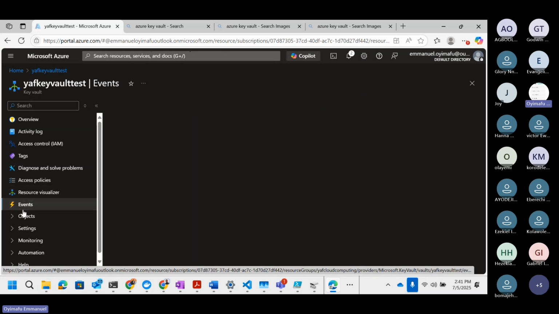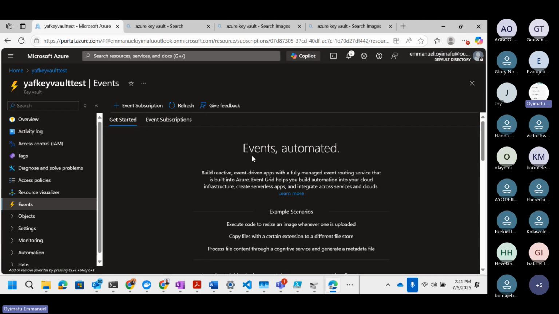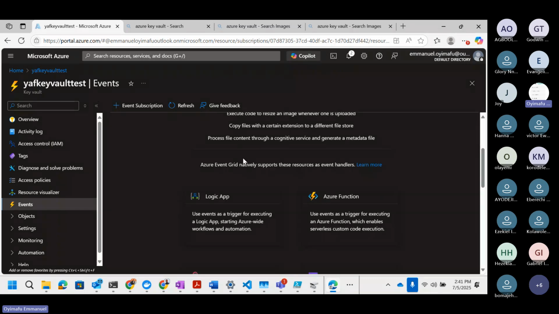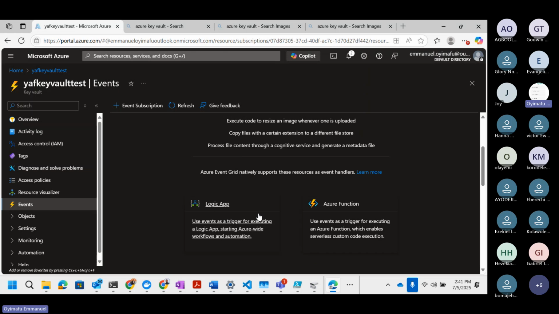Then if we come to events now, events is more or less like it tells you the current status of everything that is happening in the environment. But here now we need to enable it. So enabling events here is two things. You can either use a logic app or Azure Functions. Last week, Chidubem did justice to Azure Functions.